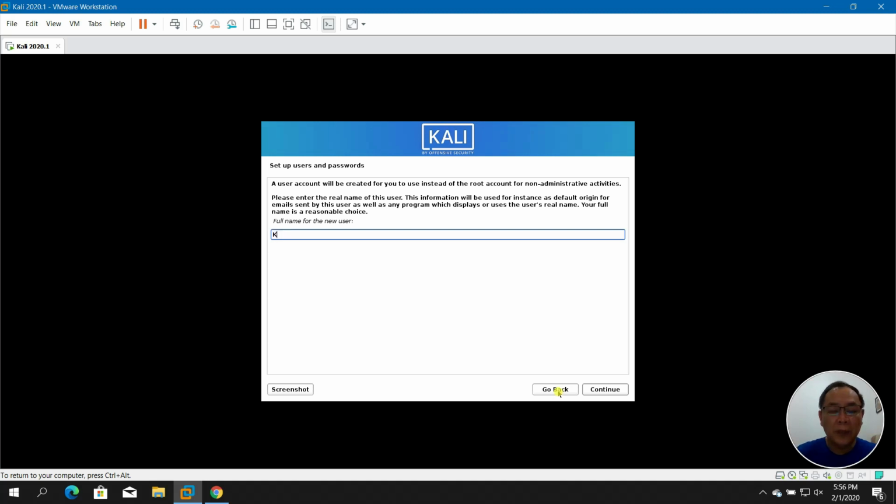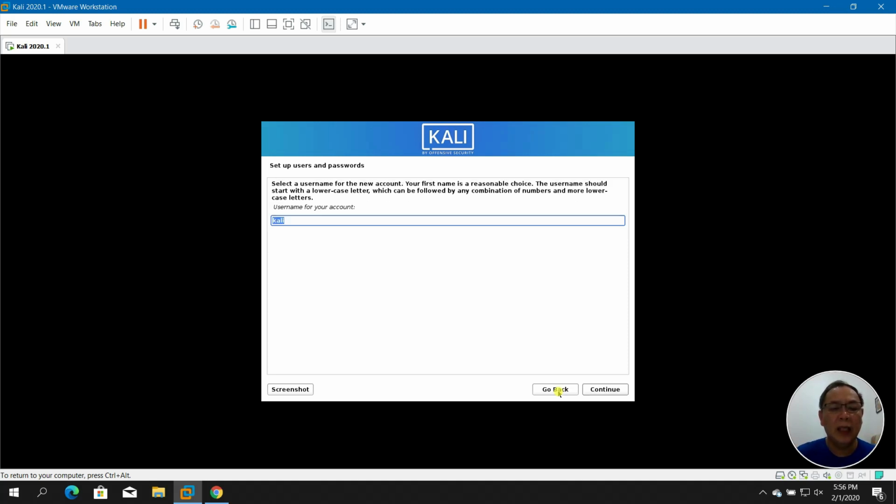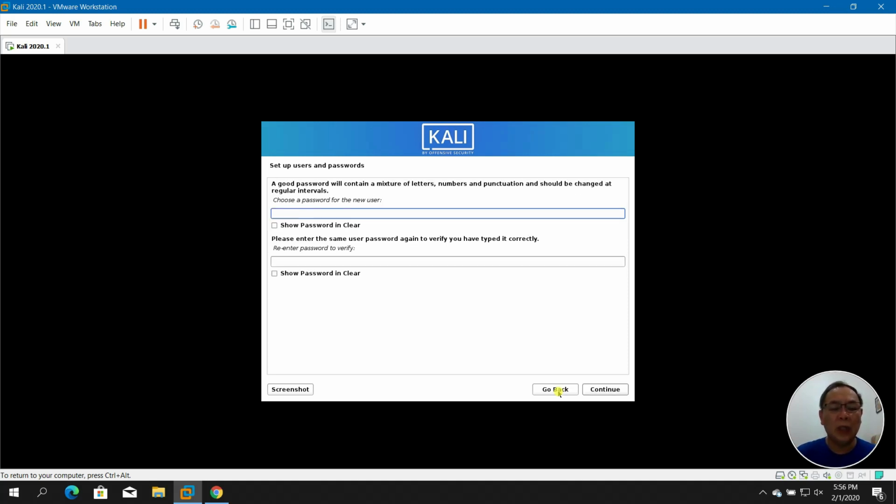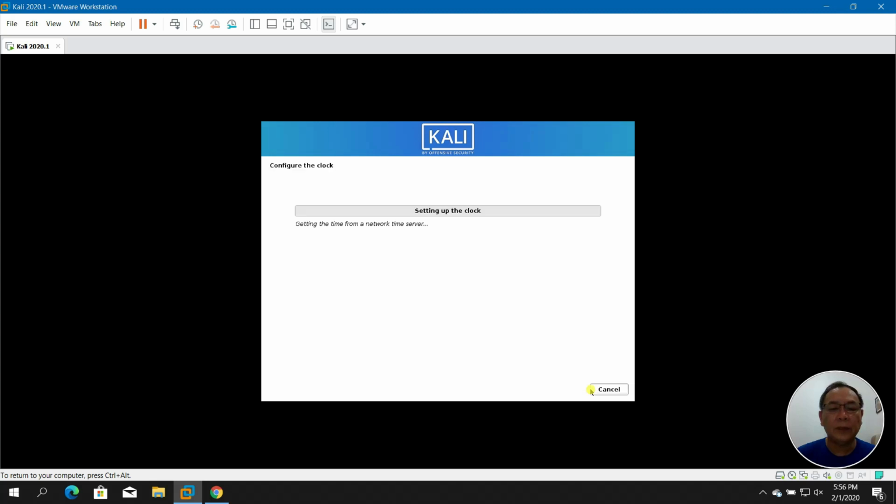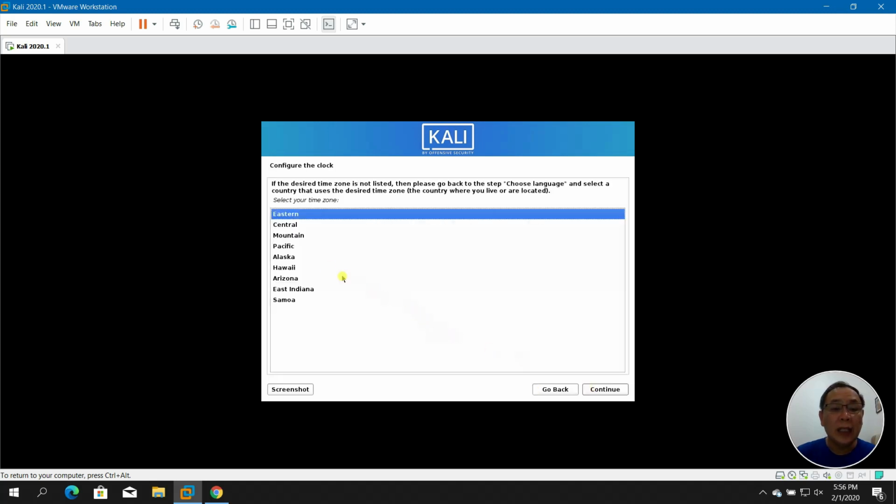Full name Kali Linux, for example, or Kali user, just put it Kali. Okay, username Kali. Now choose the password, maybe a simple password like Kali as well. For the re-enter the password, so I put Kali and Kali just to make it easier.